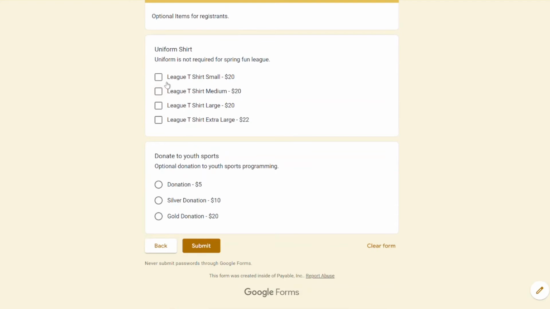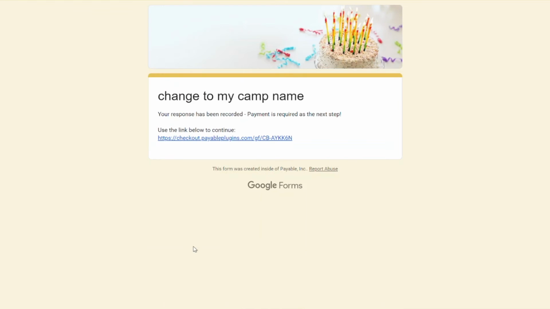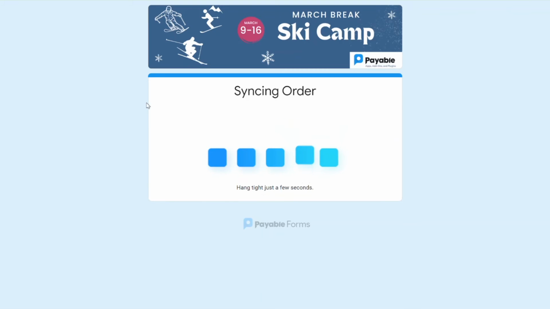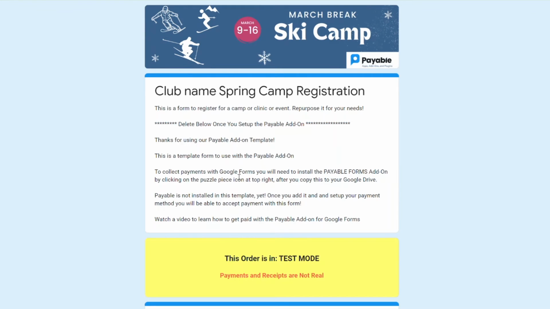I'm on one of the last pages. I'm going to get a shirt. I'm going to make a donation. I've already clicked the level, and then you can see on this confirmation page, the last page that pops up after someone says submit, is we get this new link. This is our Payable plugin link, and so it syncs the checkout, and then it pops up the checkout.